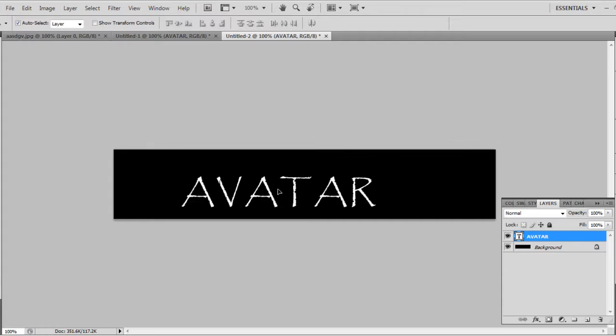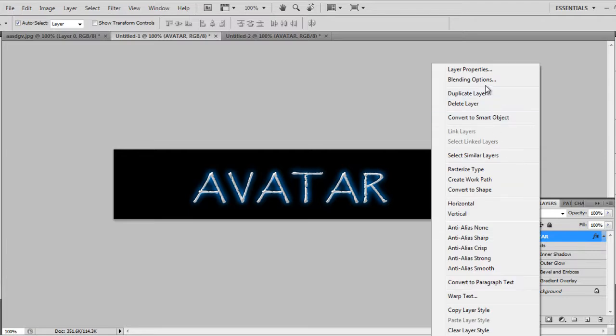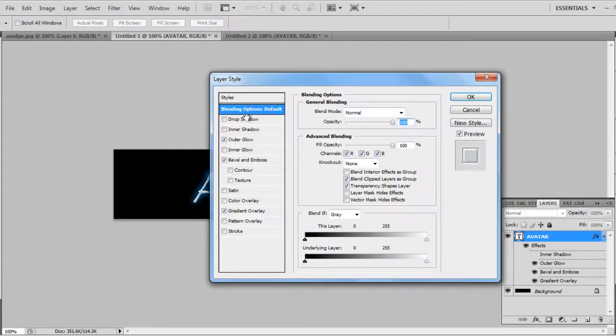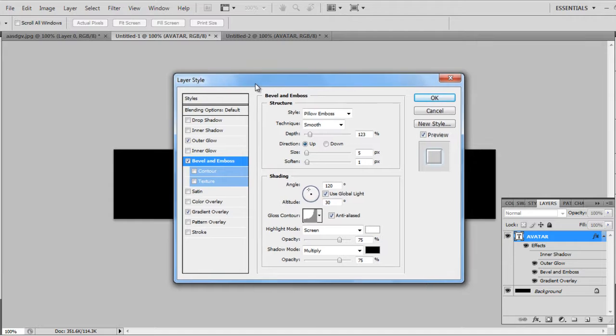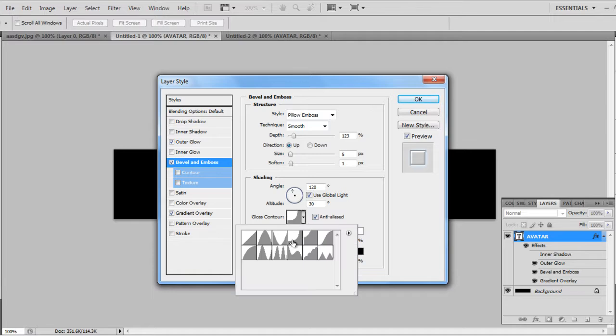And center it. Then go to blending options and go to bevel and emboss. Now change it to pillow emboss, technique smooth, depth 123, size 5, soften 1, shading angle 120, altitude 30, click on use global light and gloss contour, put it to the fourth one.